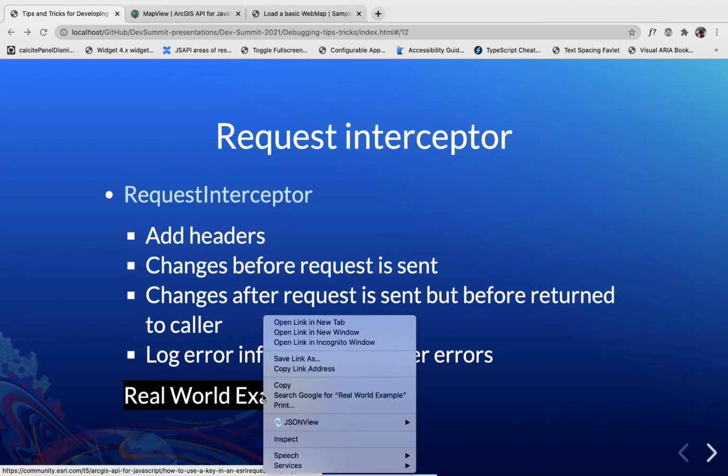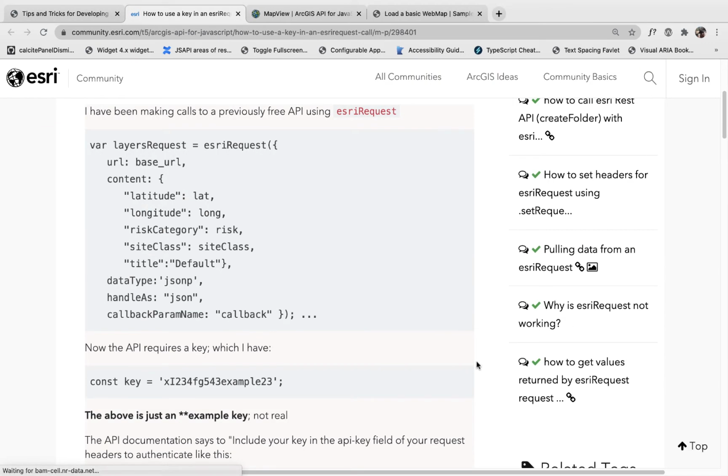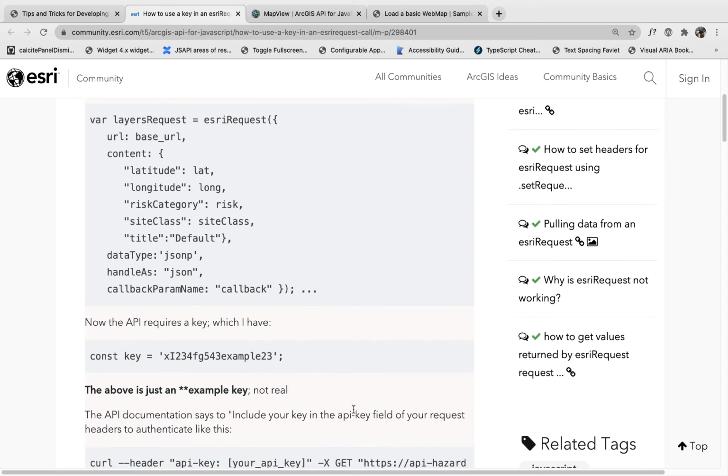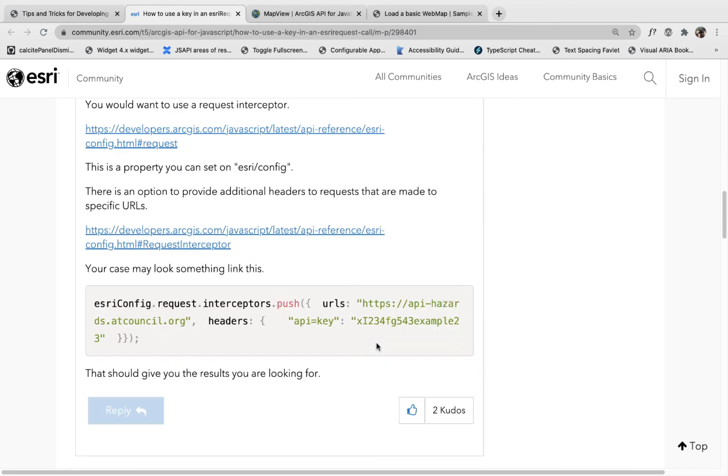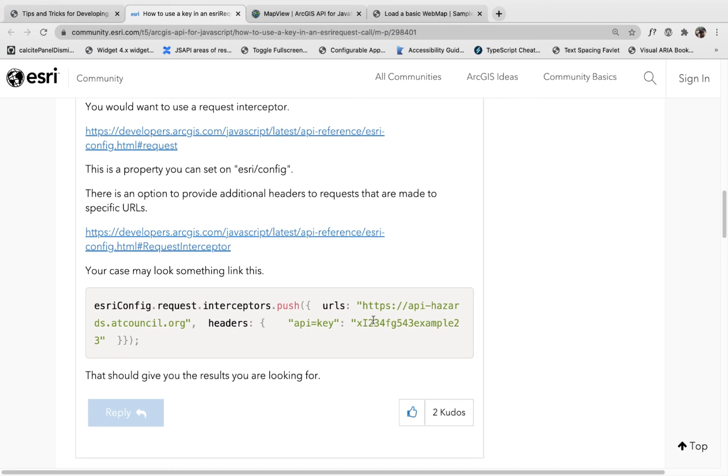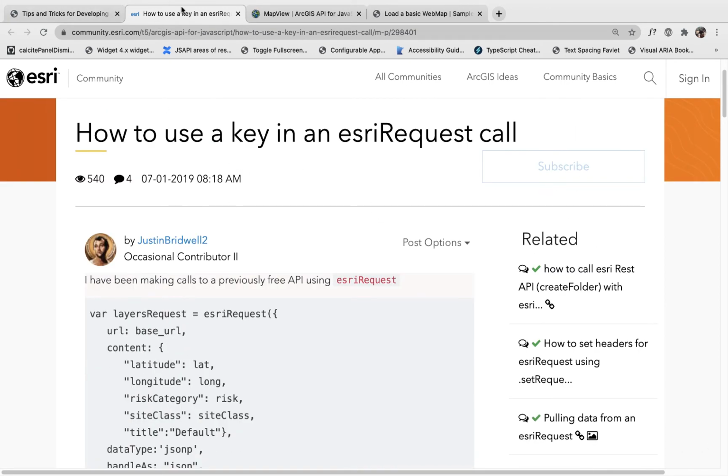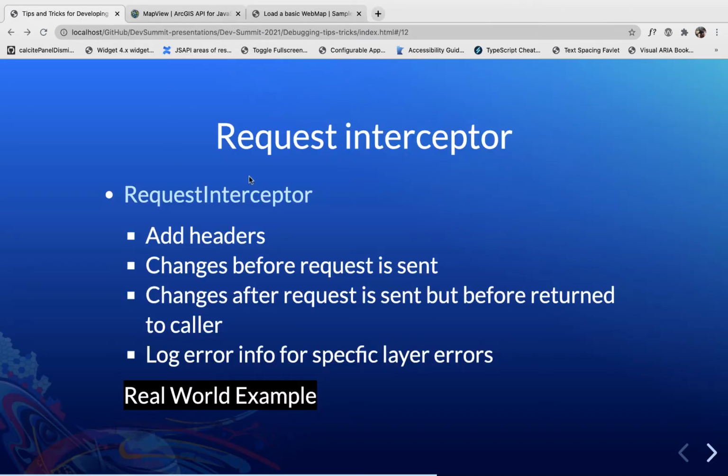I also have a link to a forum posting. Somebody asked a question on the forum about how they used to be using Esri request to make these requests to a free API that's no longer free. Now this API requires a key. So they wanted to ask how they can add that key into the request. And the response was they can use Request Interceptor, and it has an example of how to do that to modify the header to include that API key. So I thought I'd include this link because it's an example of a real world use of Request Interceptor.